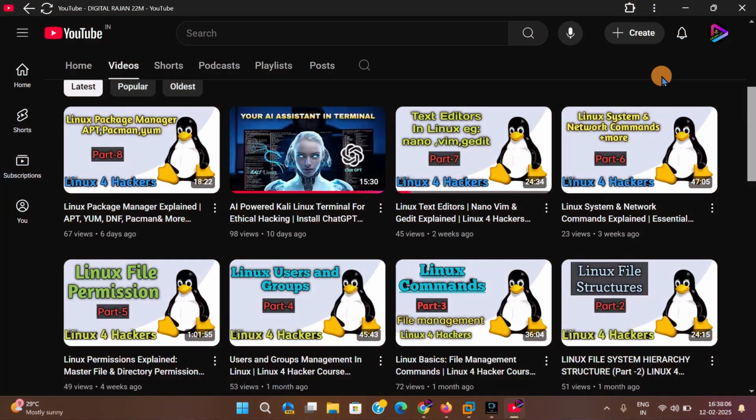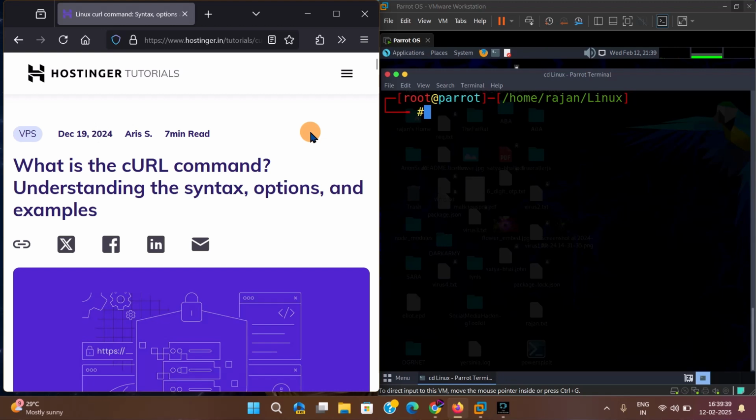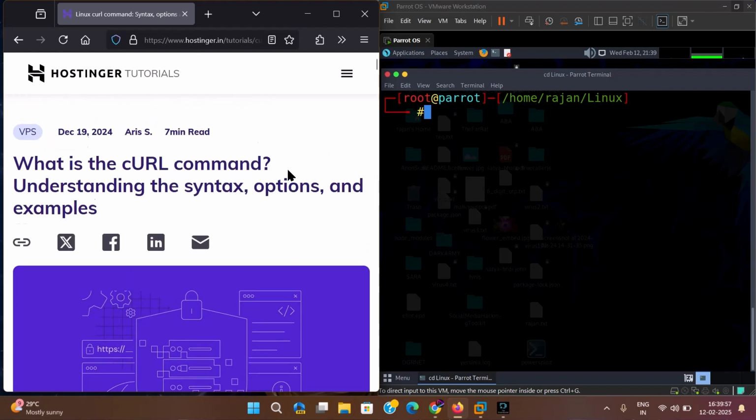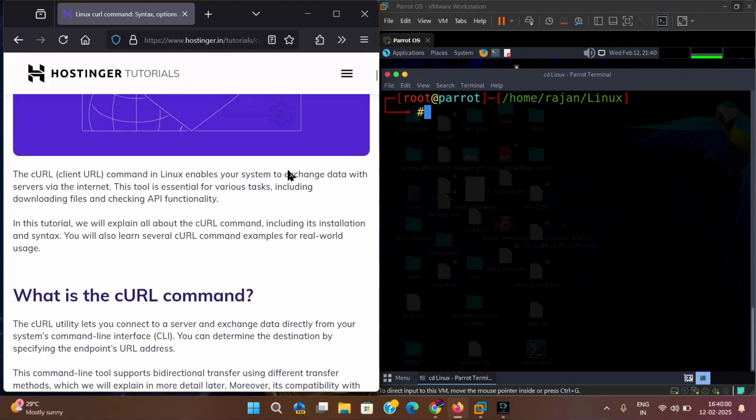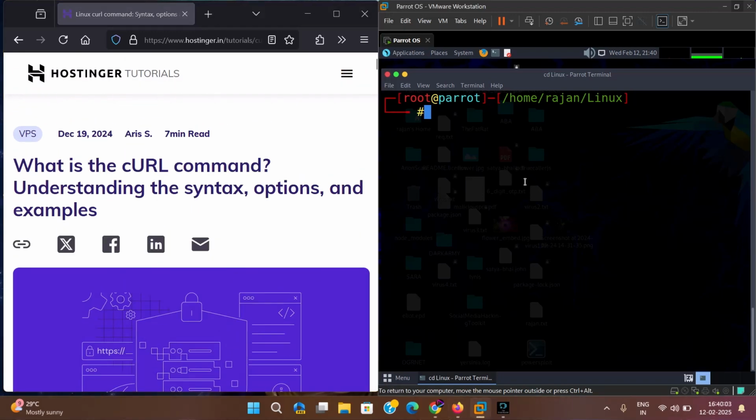The first command line utility we are going to discuss, which is a very basic command line utility you all need to know about in some detail, is curl. On the left side, you can see a popular website, hostinger.in. You can visit it and read the detailed article about curl, and on the right side we are performing the practical use case. So let's start. What is the curl command? We're going to understand the syntax, options, and examples.